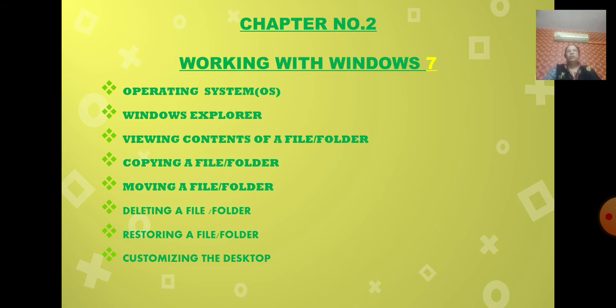Now we will move into the second chapter, working with Windows. All of you know Windows is an operating system that acts as an interface between the user and the computer. Windows was developed by Microsoft, a leading software company founded by Bill Gates, right? The first edition of the Windows operating system was introduced in 1995, right?